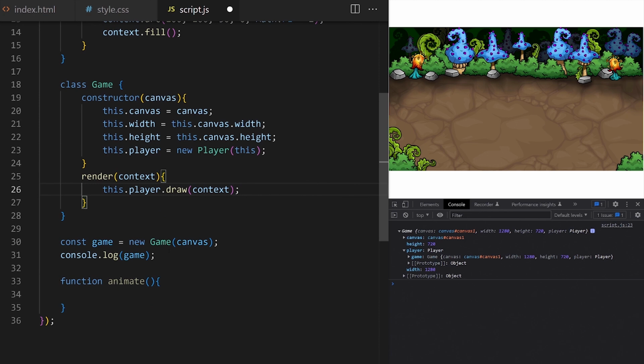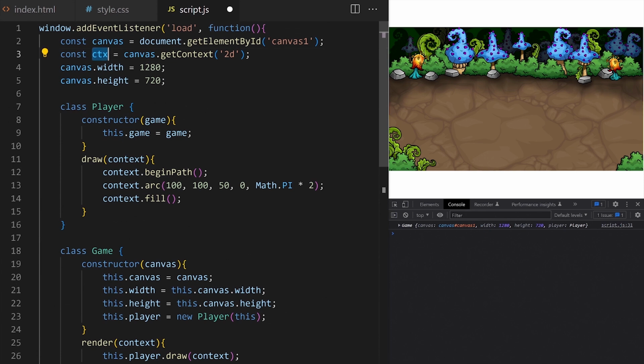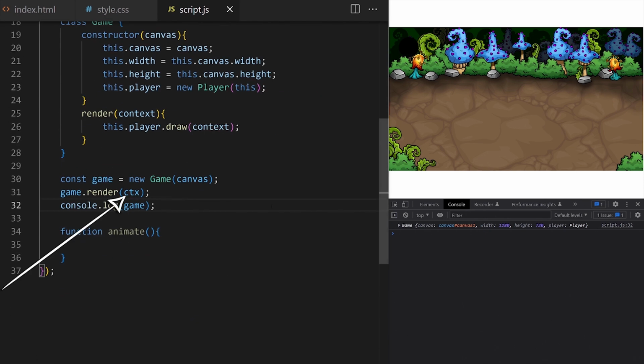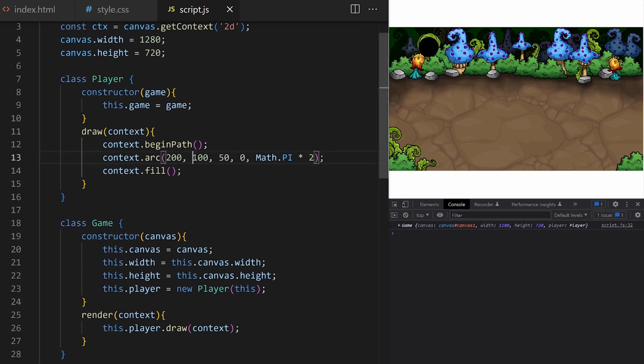Now I can take this game variable that holds an instance of the entire Game class, and from there I call render. And I pass it ctx from line 3. That ctx will be assigned the variable name context here, and it will be passed along to the draw method on the Player class. Nice, we are drawing a black circle representing the player. It's here. Maybe you can't see it, so let's give it different x and y coordinates to move it.